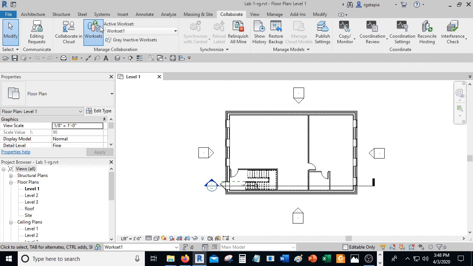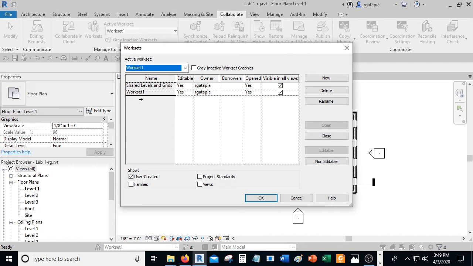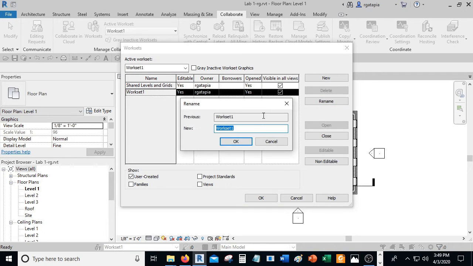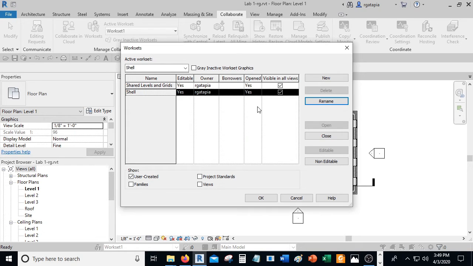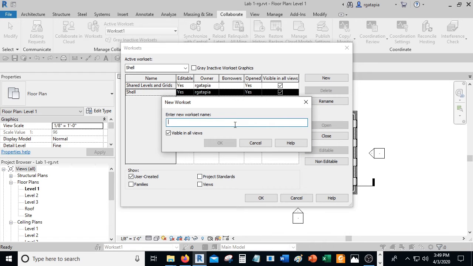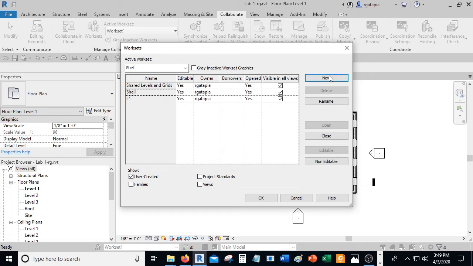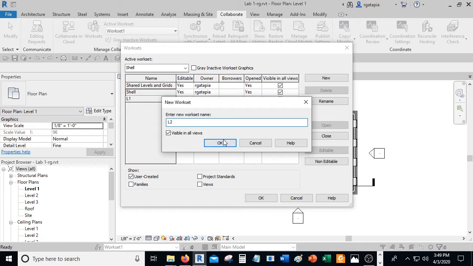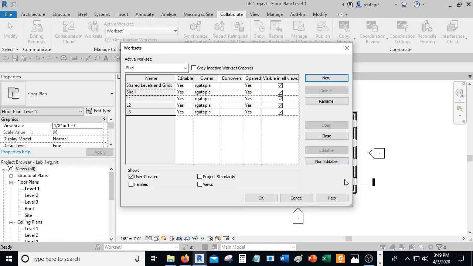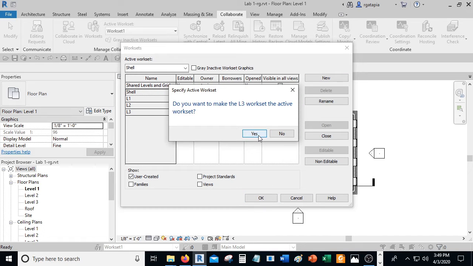And then select Worksets, and you see the workset that's currently in the drawing. That workset has basically everything, and we're going to rename that as Shell. And we're going to create 3 new worksets, one for each level, and name them L1 through L3. Say yes here.